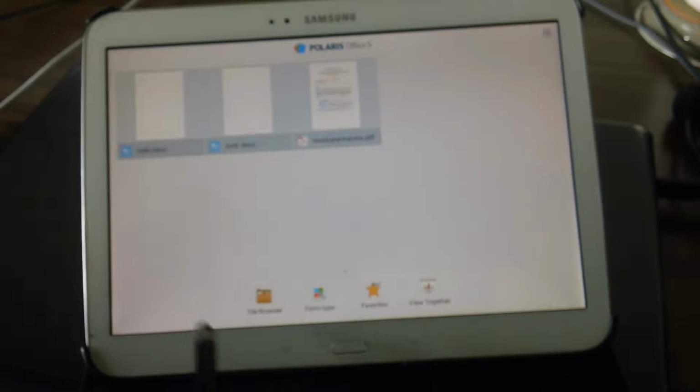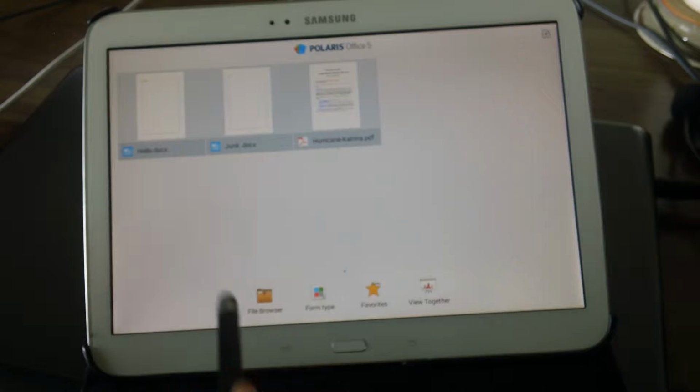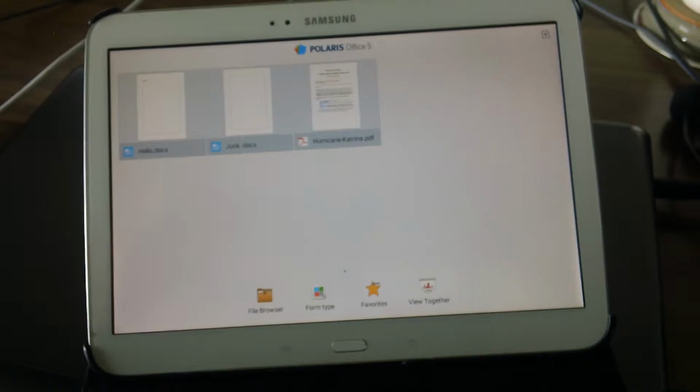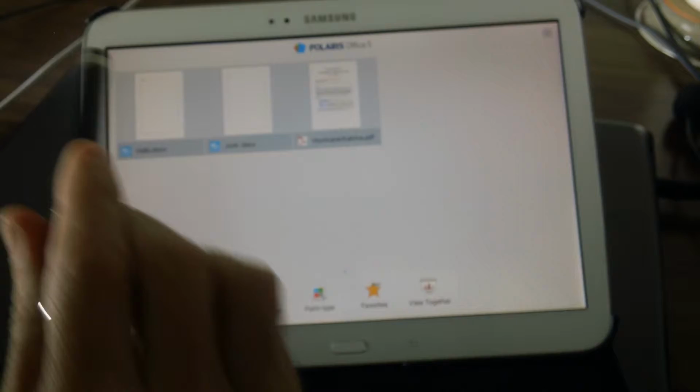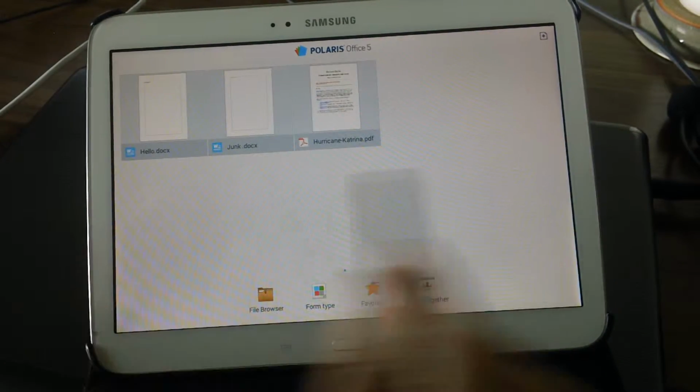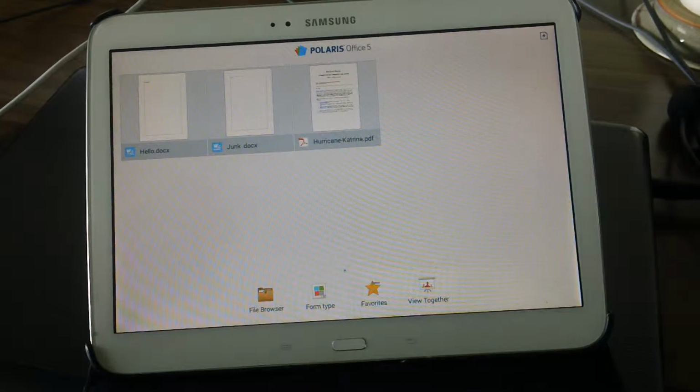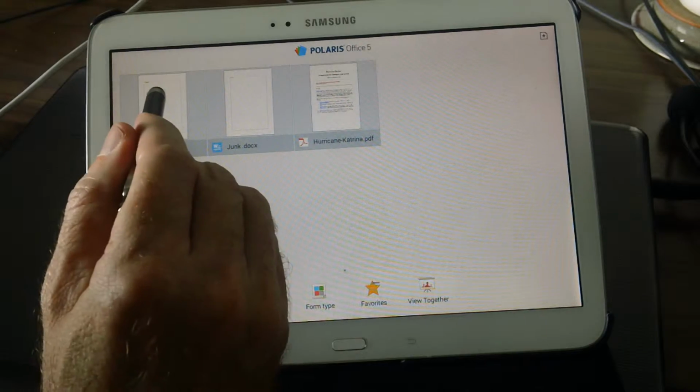You could also use the file browser to find it, but that's a more complicated thing. I'm going to leave that alone for right now. I really think that you'll be able to find your documents right here. So if I want to edit hello, all I do is click on it and boom, here it comes up. And there it is. So now let's do a little bit of editing.